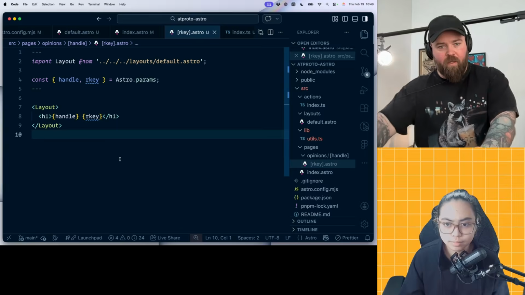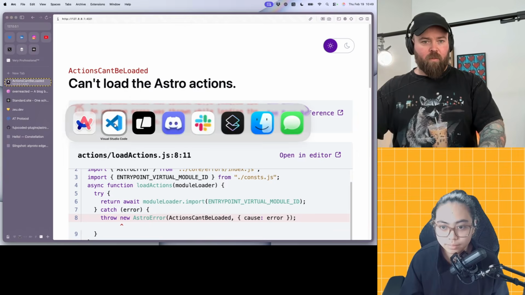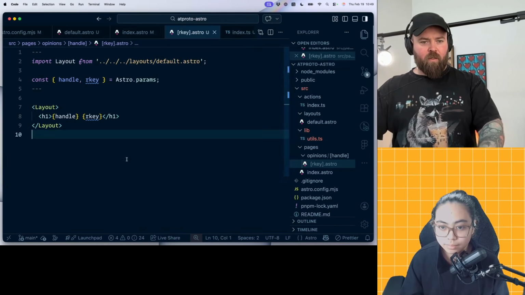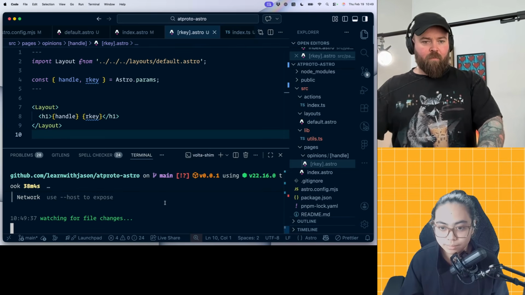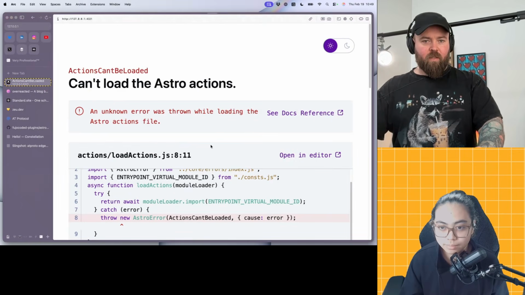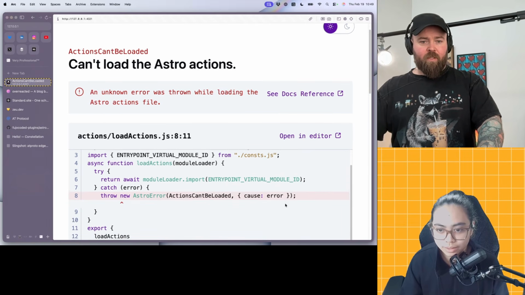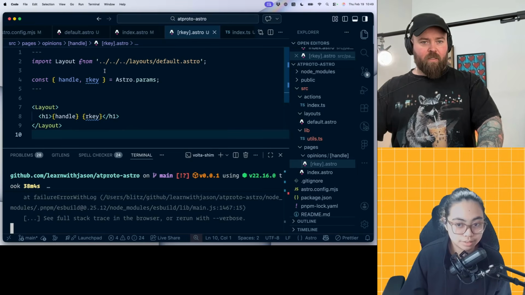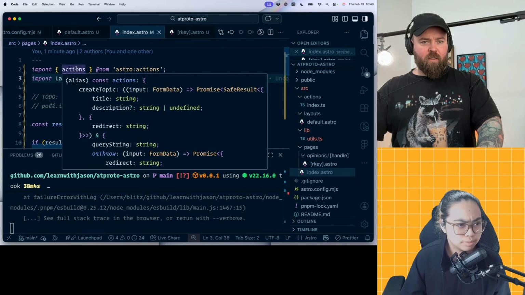Okay, so that's our guy. So theoretically speaking, we're going to stop and restart because we created an action, and I think that sometimes causes problems. Wait, did I just forget where it's down here? Actions can't be loaded? I've never seen that. Oh, good, that means I did something wrong. Actions from Astro actions. That's exactly what we want it to be.